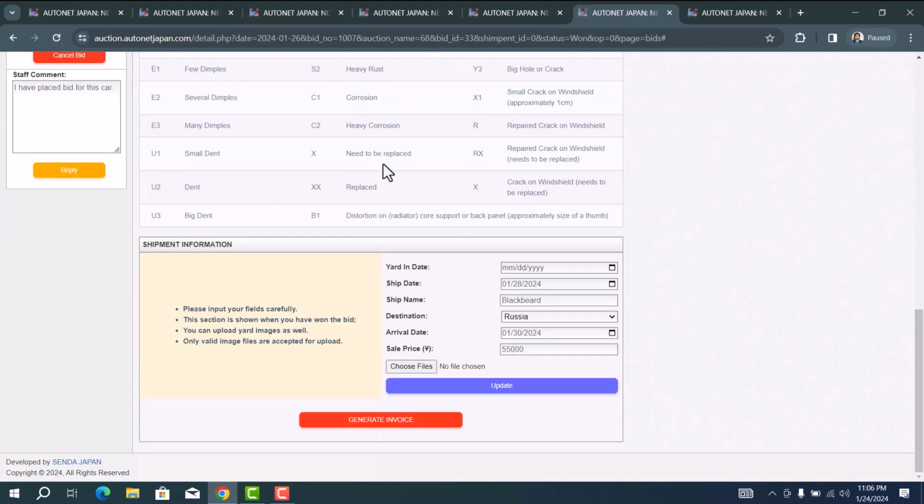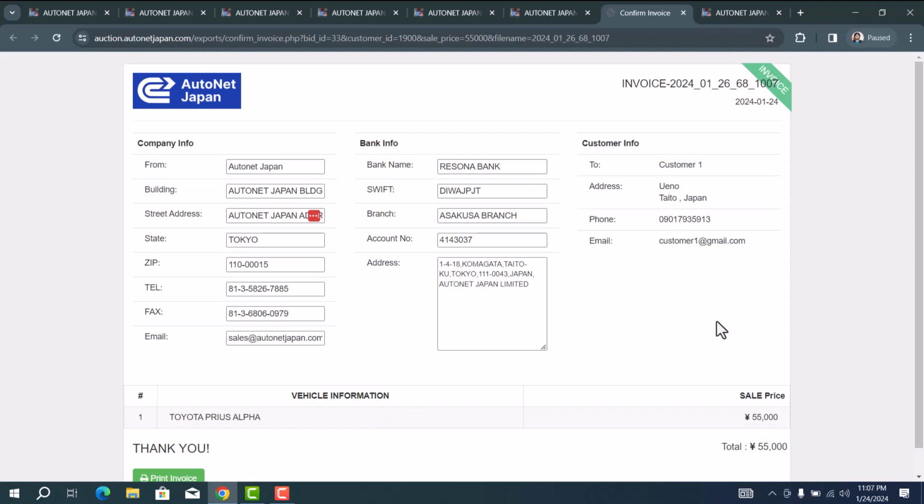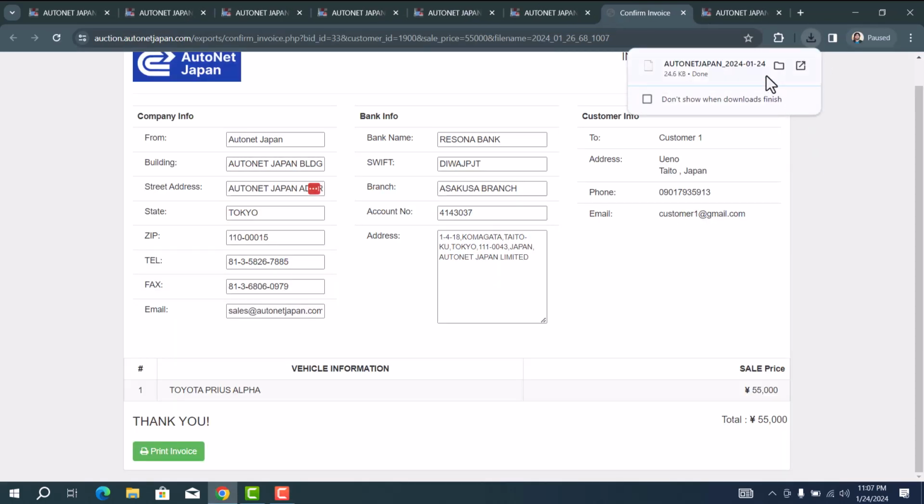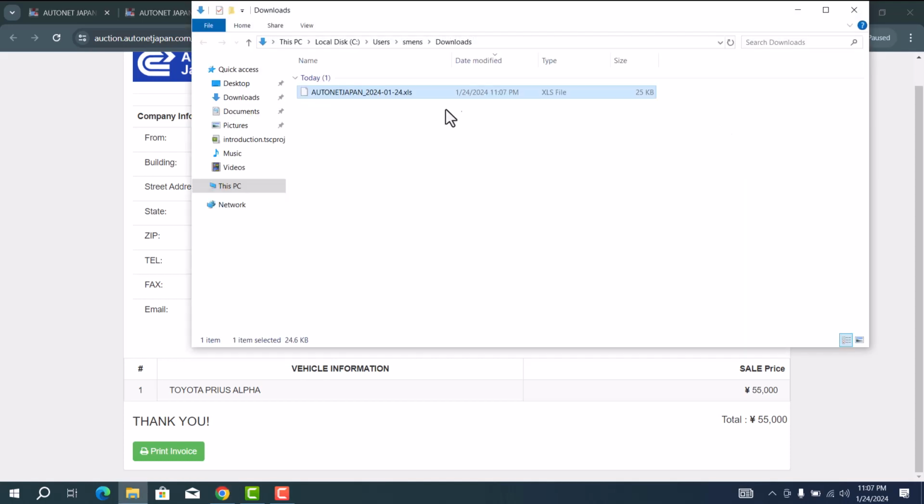When the shipment information is updated, I can create an invoice from here. If I click on generate invoice, it will redirect me to a confirmation page where I can check my company information, bank information, and customer information. Here are the vehicle information and final price. Now if I click print invoice, an Excel file will be downloaded to my laptop. I don't have Excel installed, so I can't open it.